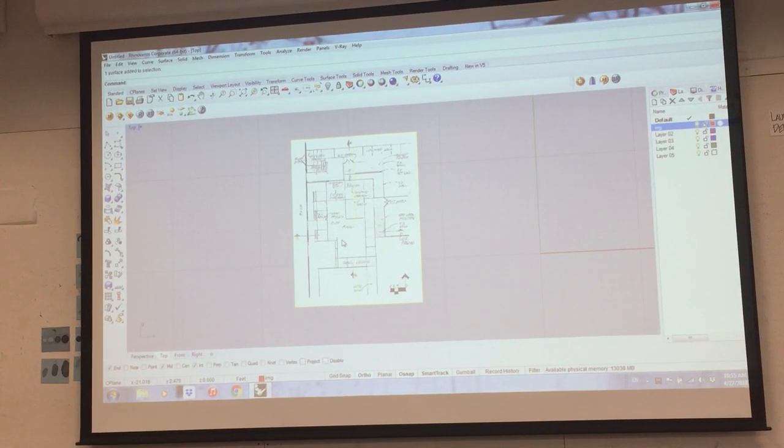Is scale this thing right here to be 8.5 by 11. Super easy to do. I'll just use the scale command. I'm going to select one of the corners of the page as the origin point.